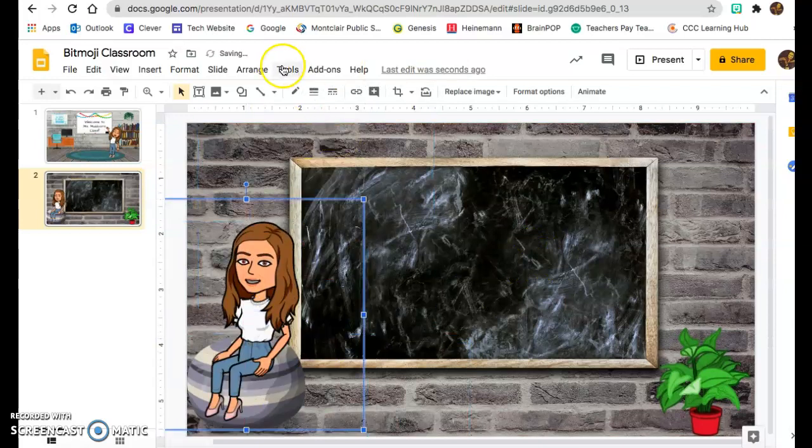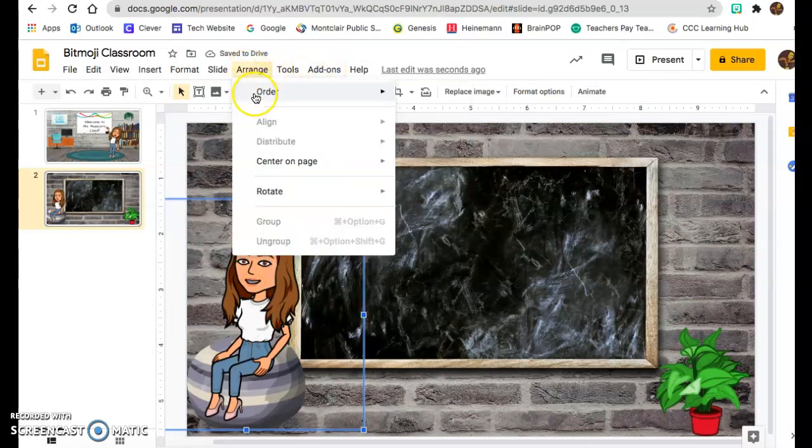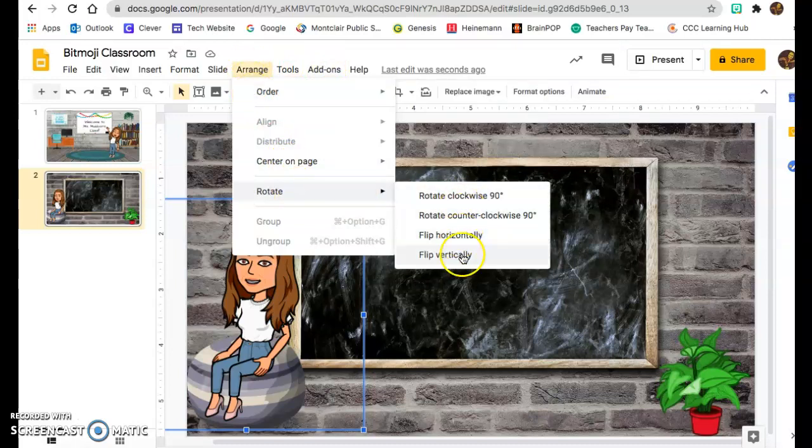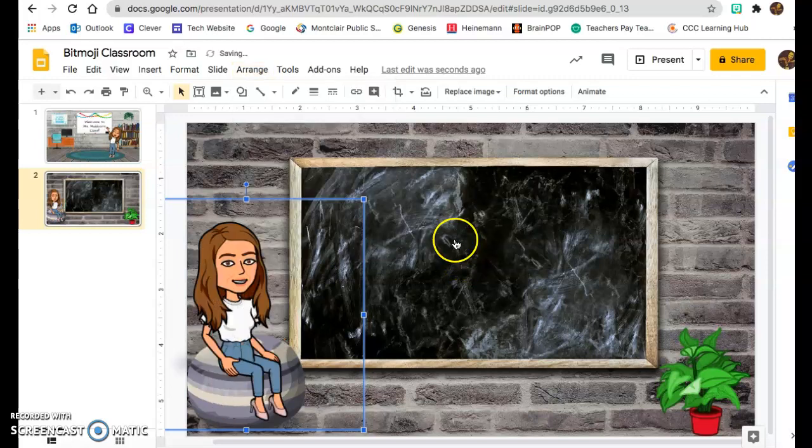If you want to turn her around, you could rotate them, flip them. I think it's horizontally. There we go. So there she is sitting in her classroom. It's pretty much up to you what you want in here.